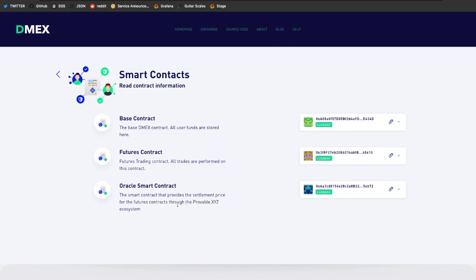So when a futures contract is settled on DMEX, it has to be settled by the price from the reference exchange. So the price is provided by this Oracle, a decentralized Oracle, which means that we cannot trick the system. The owners of DMEX cannot provide the price for settlement and then put in a bad price and mislead users.